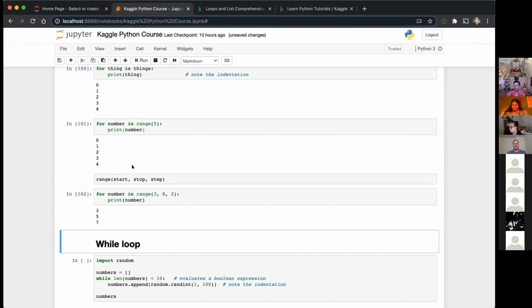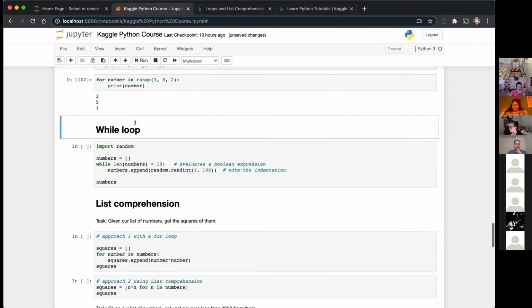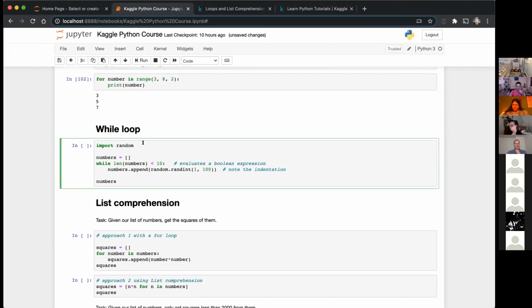Very, very commonly used control flow in Python. The next type of loop I'll just introduce real quick is a while loop. I'm going to use a random number generator. I don't want to go into too much detail. This is an external library, maybe something that you'll learn a lot more about when Dimitri talks about external libraries and things.